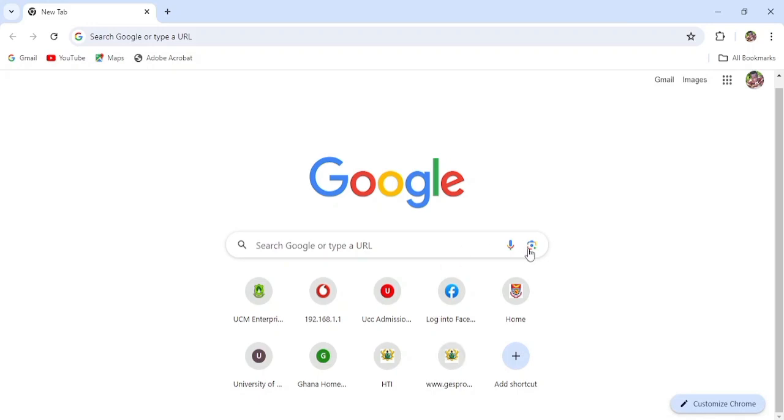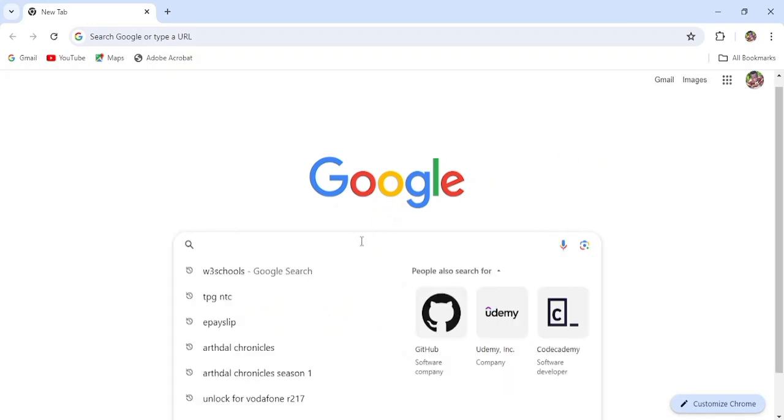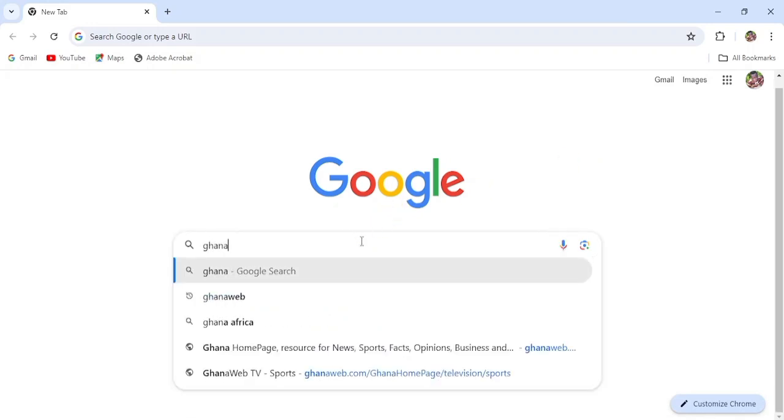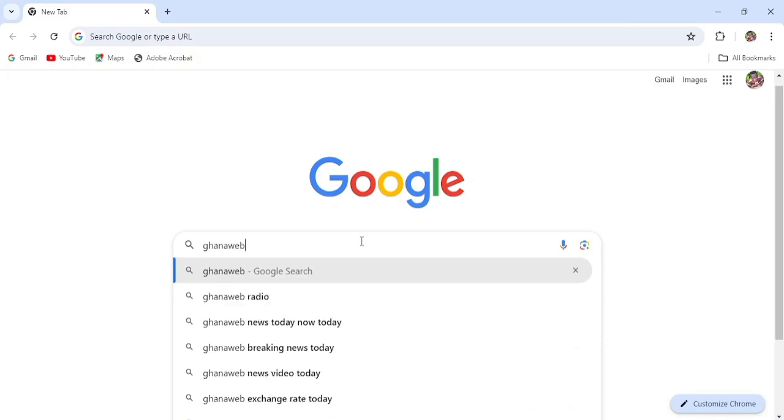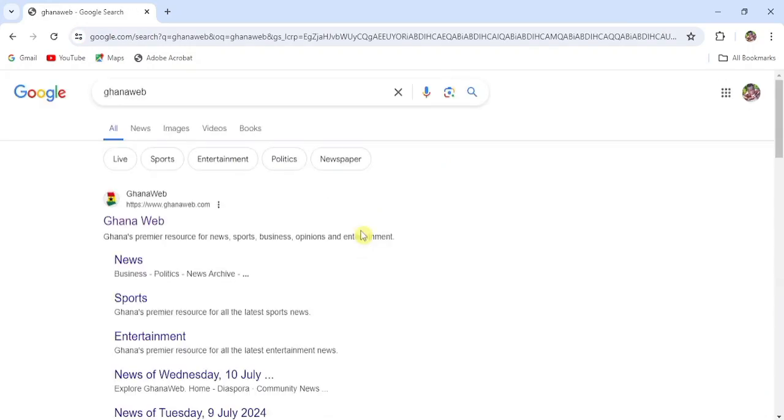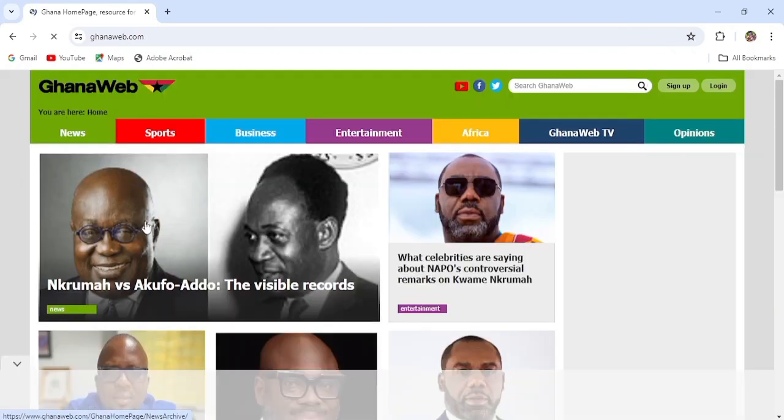So for instance, let's quickly move to one of the pages. Let's visit a website, then we look for a page, then we view the source code. Let's say we want to visit Ghana web. So we just input it into the URL. So this is the Ghana web page. I can just click this suggestion. Now we are in the Ghana web page.